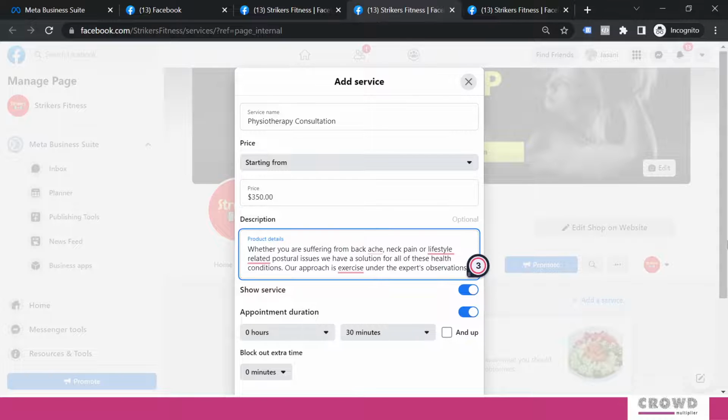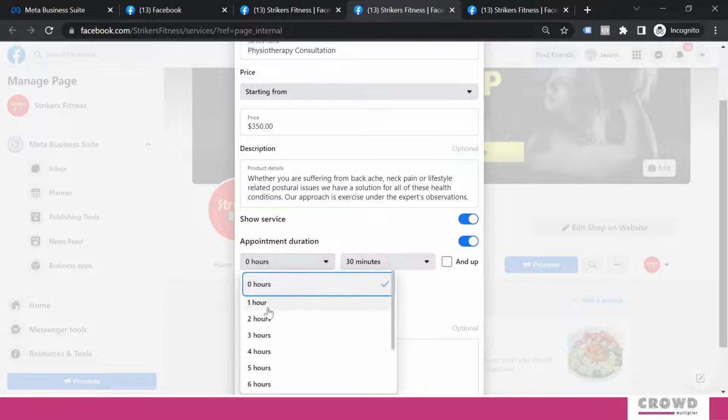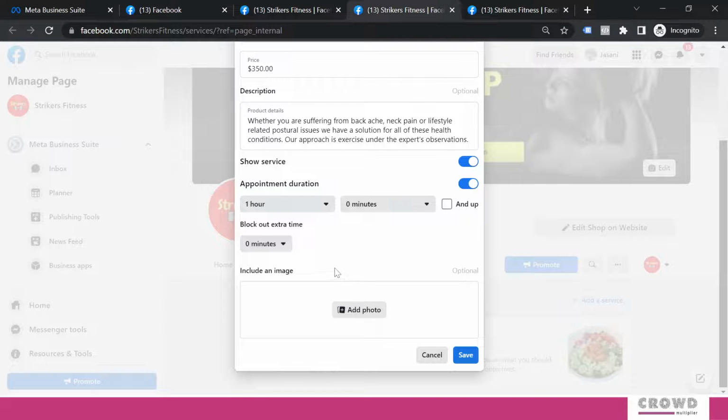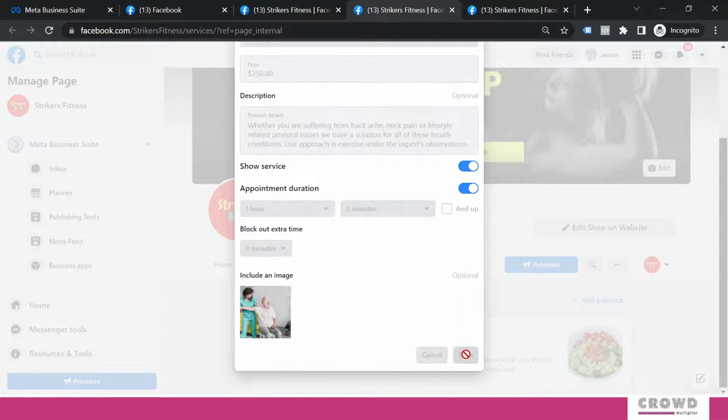This will be the description of my service. If I toggle this off, then even though I have added this service, it will not be visible, but I want to show it, so I will keep it turned on. Now here the duration will be 1 hour. And we'll add some image to this service. So here is an image which depicts the physiotherapy part. We'll click save.